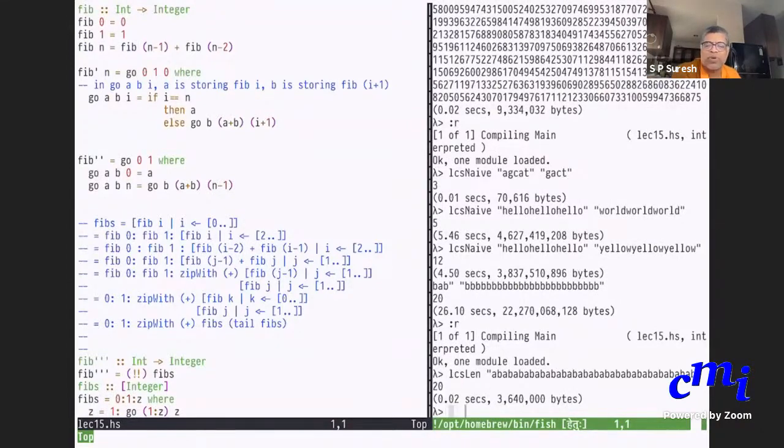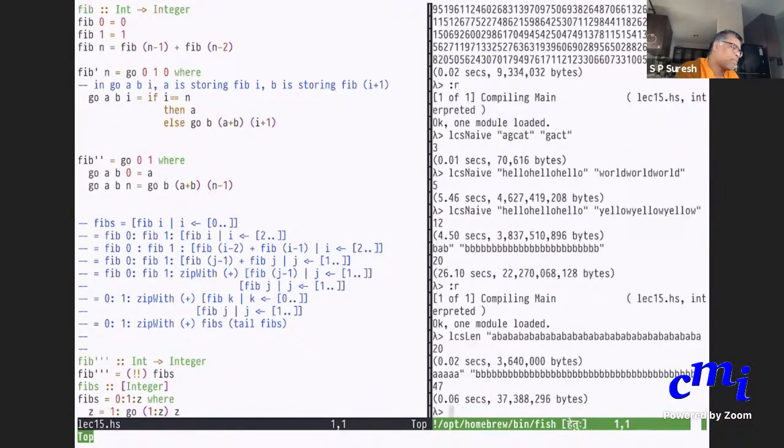Yeah, this takes 0.02 seconds, and I could actually give larger. I mean, how does it matter? I could give much larger strings as inputs. And even then, see, this is 47, and still it finishes in 0.06 seconds. Okay, so good. So I have a better version, but what is this better version? Let us try to figure it out.